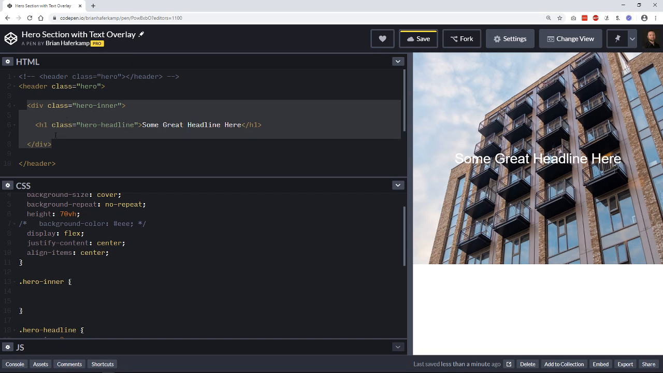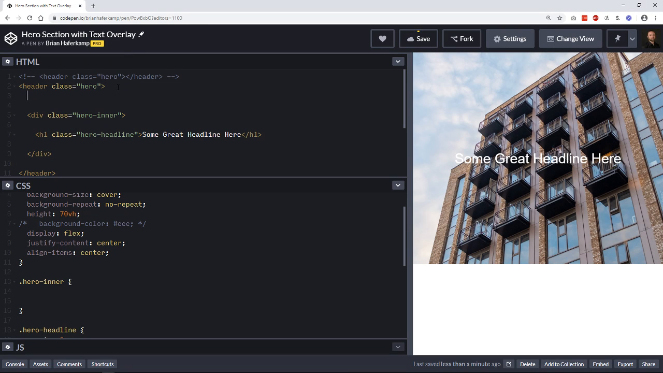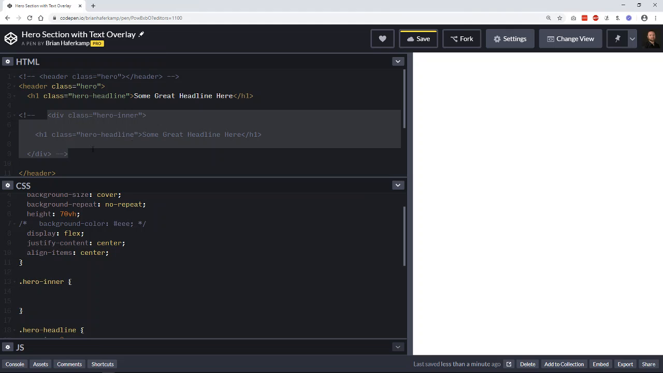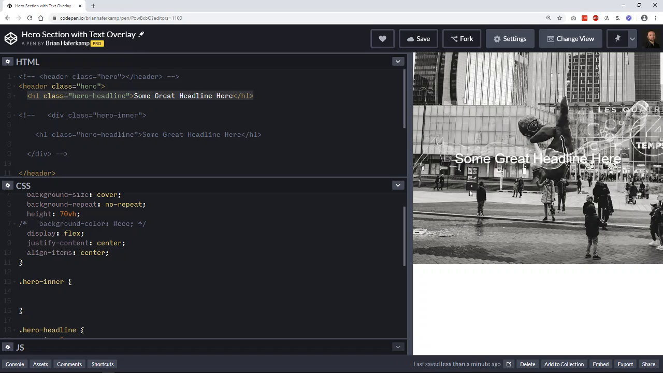And then inside of our hero, there's one thing that's being flexed. That's this hero inner. So whatever is inside of your hero inner is going to get centered as one lump. If we didn't do that and we just had this here, and then we get rid of this, you would see the exact same thing, because we only have one element in here. It's a block level element. So if all you have is just one singular headline, then you can just leave it like this.